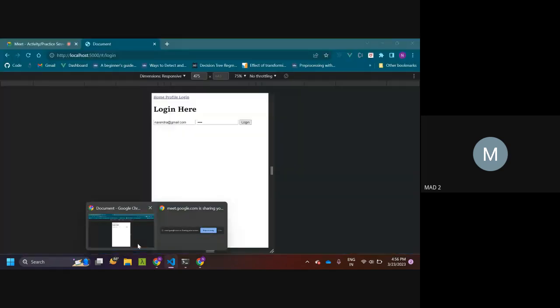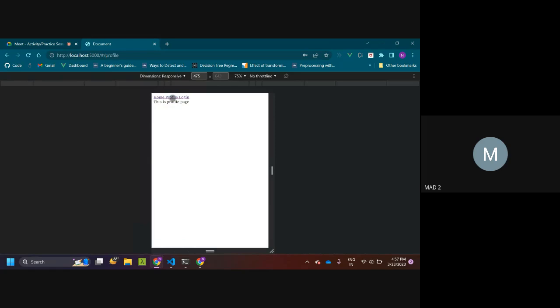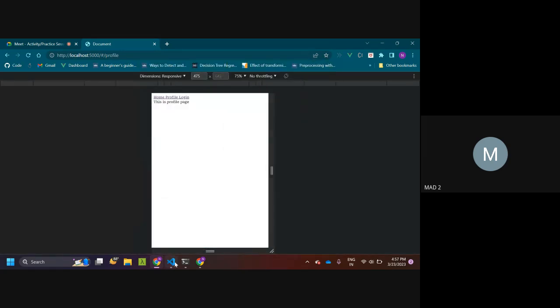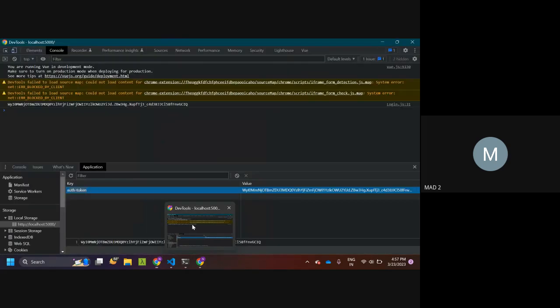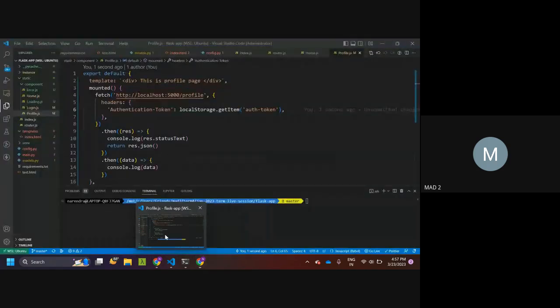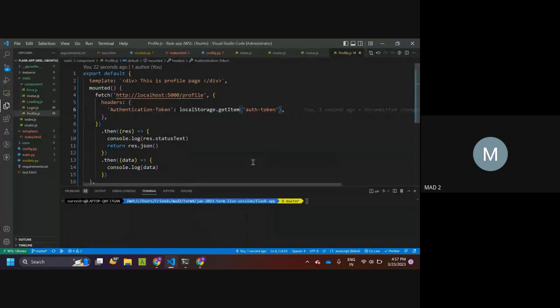So you will see that if I visit the profile and go to the console, I am able to fetch this data because I have sent the authentication token. Whenever you are making a request to the protected route, you will send the authentication token in the header.